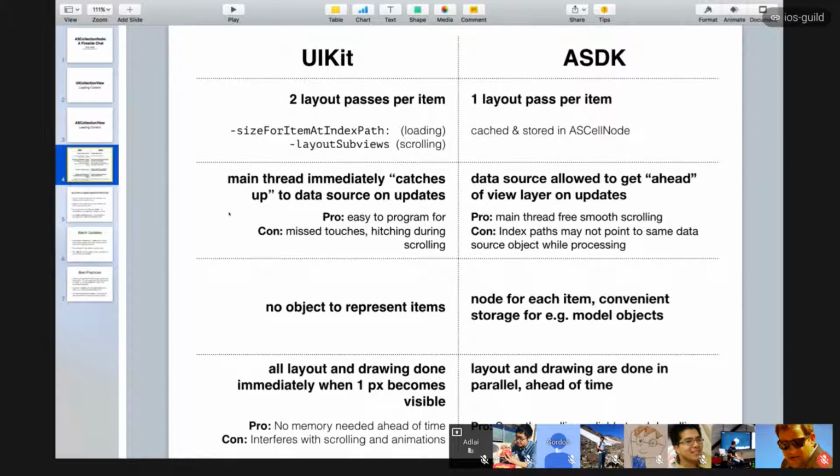And in ASDK, the data source is allowed to get ahead of the view layer by default. I'll talk a little bit about our wait until updates are committed method in a minute, but by default, the data source is allowed to go as far ahead as it can. And that means that we get nice, smooth animations and scrolling and reliable touch response. But it does mean that if the data source has updated since the view layer has caught up to it, then the index paths that the view layer sends out won't necessarily correspond to the same objects anymore. And I'll talk a little bit about my advice for mitigating that hassle.